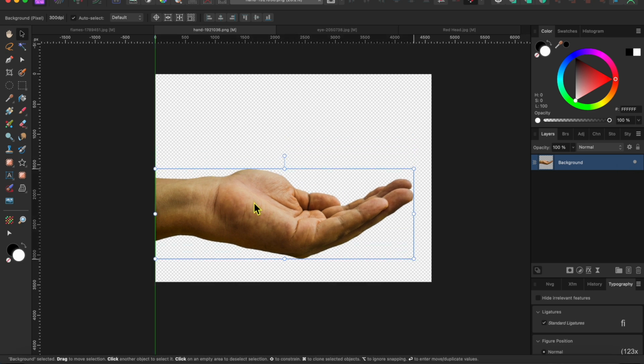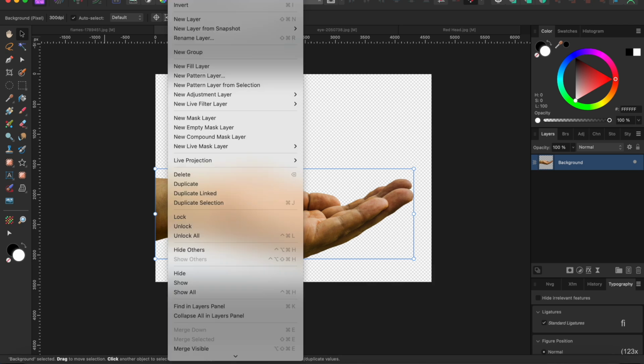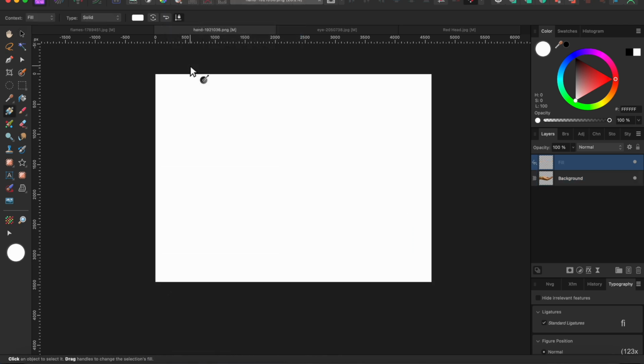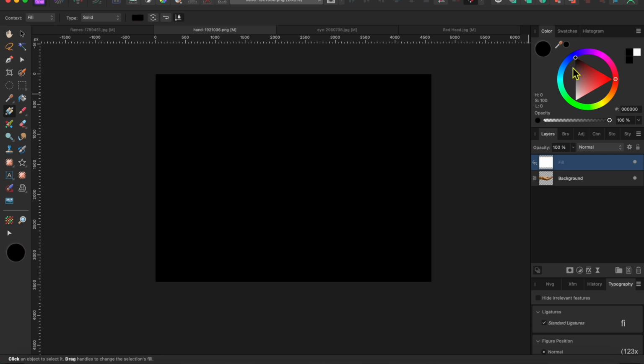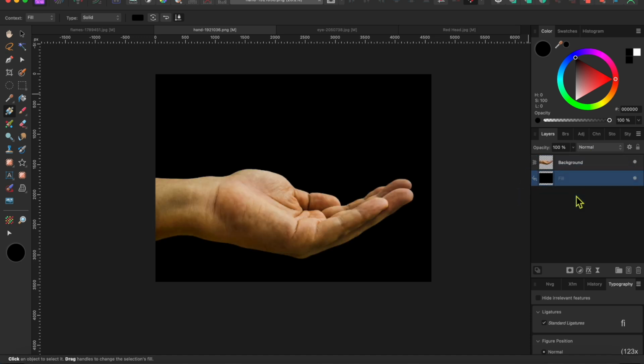I want a black background, which will make the flames stand out nicely. So, I'll go to Layer in the menu and select New Fill Layer. Then, I'll use the slider on the color wheel to change the fill from black to white. Okay, now I'll click and hold the layer to grab it and then drop it below the hand layer.